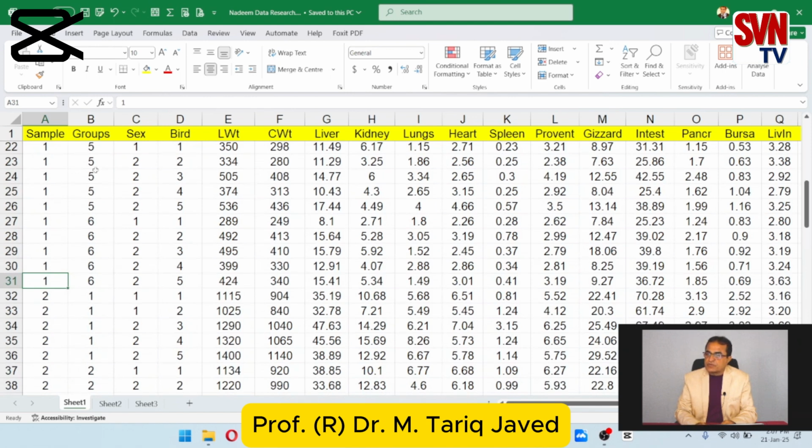There are 5 groups. So for each group, 5 birds. Basically it's a data of 5. Now this trial was conducted on broilers. So there is a data of broilers, 5 birds in each group. Here is the 6th group for sample 1.